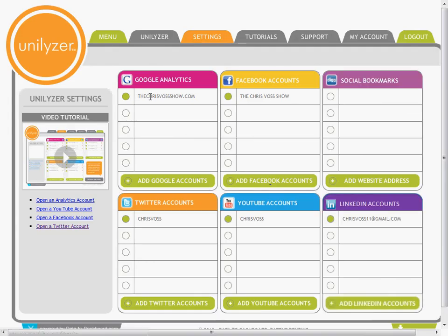If you go into the settings, you can see some of the things where we can add Google Analytics accounts. You can add multiple ones. Facebook accounts, you can keep adding there. Social bookmarks, they just have the Digg here. You can do Reddit, Delicious. I mean, you name it, whatever you've got in there, it will bring that information into you. LinkedIn accounts, YouTube, and Twitter accounts, which are your major accounts you're going to want to be following. You can add multiple ones here.